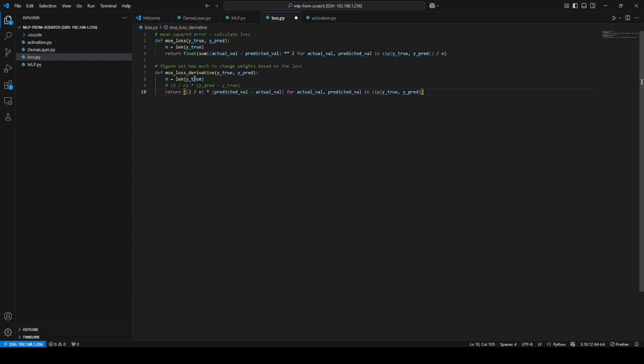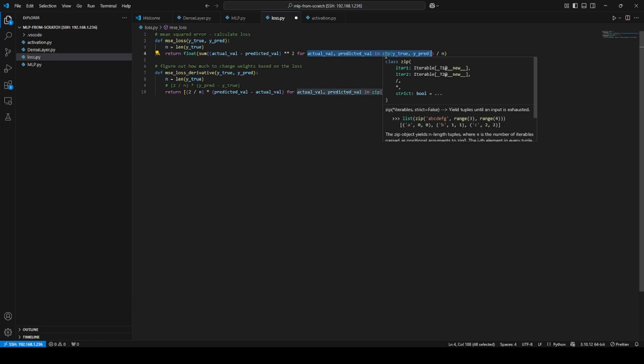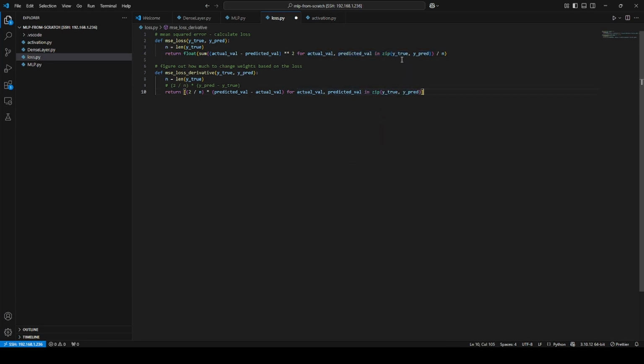So the math here is pretty easy. For the loss, we basically want a float, which is a decimal, and it's going to take the length of our true value. So we're going to average. The mean is an average. So we're going to divide by how many total there are, and then we are going to square the actual value minus the predicted value for all these values. And what zip does is it basically makes a pairing of two values into one.